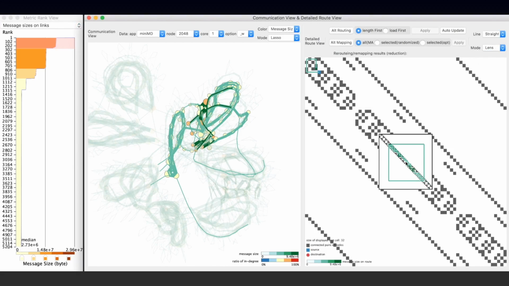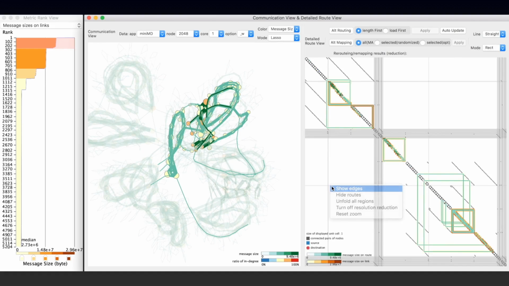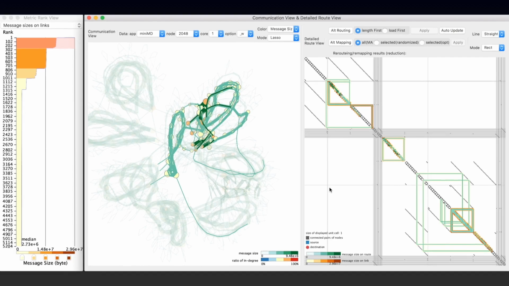To see the routes in each area in detail, we apply folding of unrelated regions. From this, we can also see that most of the communications are isolated to specific locations. This indicates that many links near these locations are not well utilized. Thus, there is a high possibility that we can find improved routes to better balance the load across the available links and improve performance. We then query the system for rerouting suggestions for these multiple routes.